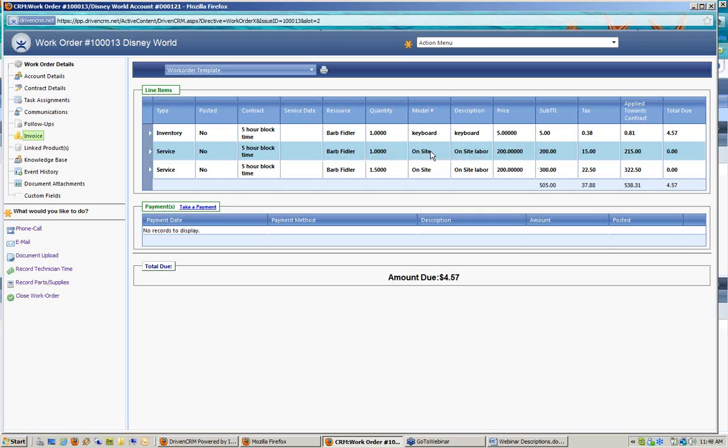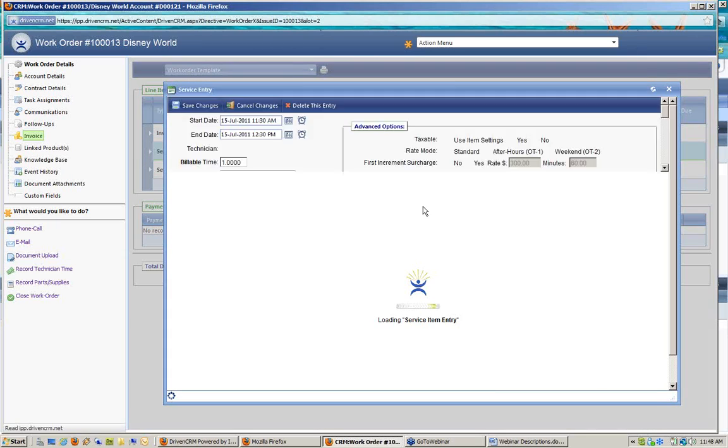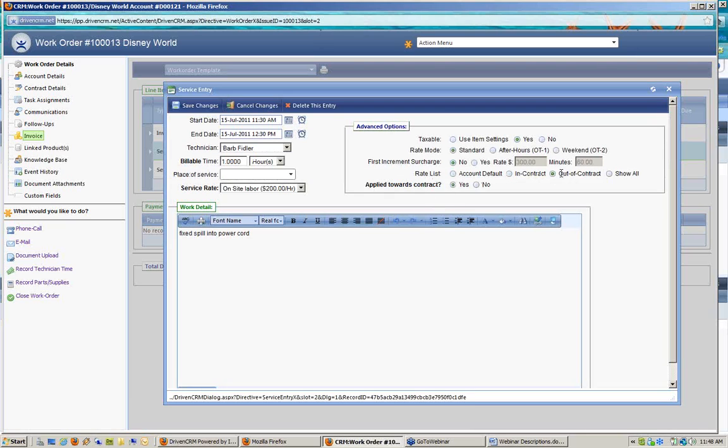So on my service there for my on-site, for my 1 hour of time, I forgot to do one thing here, guys. I picked from the out-of-contract rate schedules, but I accidentally left this at apply towards contract. So it did deduct that time from their contract. I needed to have set this to no. So not only am I picking from the out-of-contract rates, but it does not get used towards your contract, because I'm going to bill you, in other words.